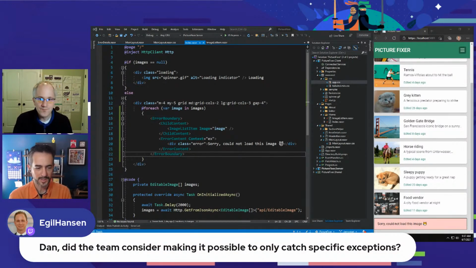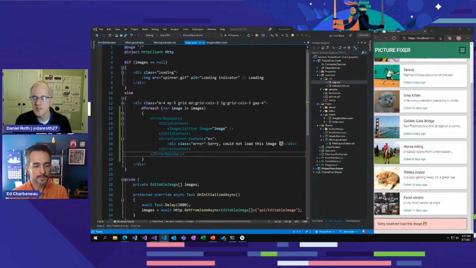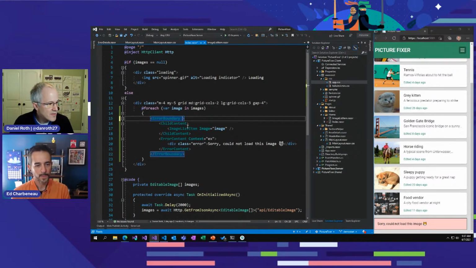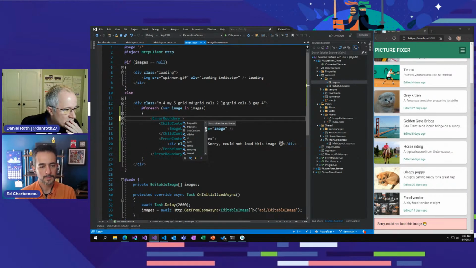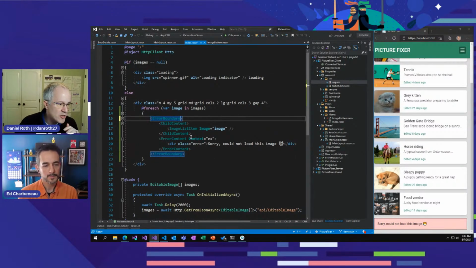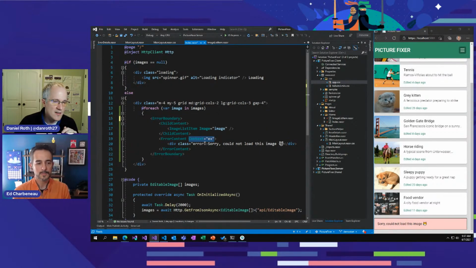Eagle has an interesting question. Are there any considerations for catching specific exceptions? No, I don't think the error boundary has an exception type on it, at least not that I'm aware of. I think it's just general. I think it'll just handle any unhandled exception, and then you have to pivot off of the exception type. You get the exception here in the content, and you can do something. I think there is a way to continue, but it's not like try catch with a particular type, so it's a little different than that. So not that I'm aware of.